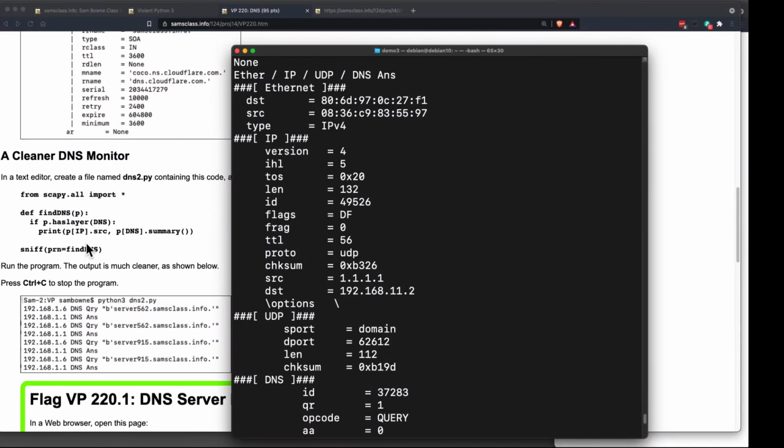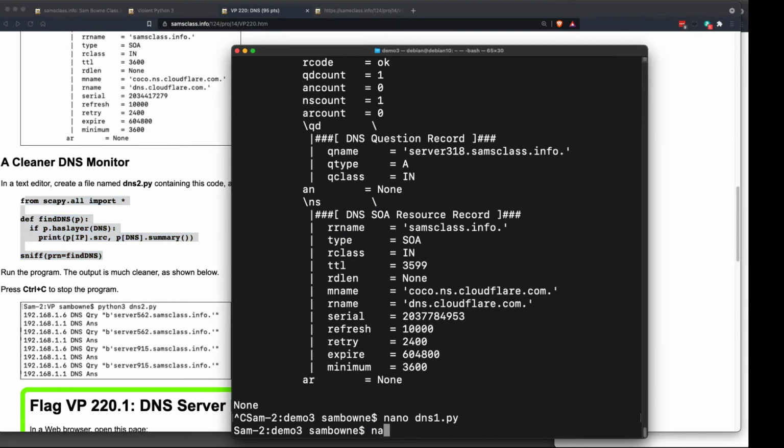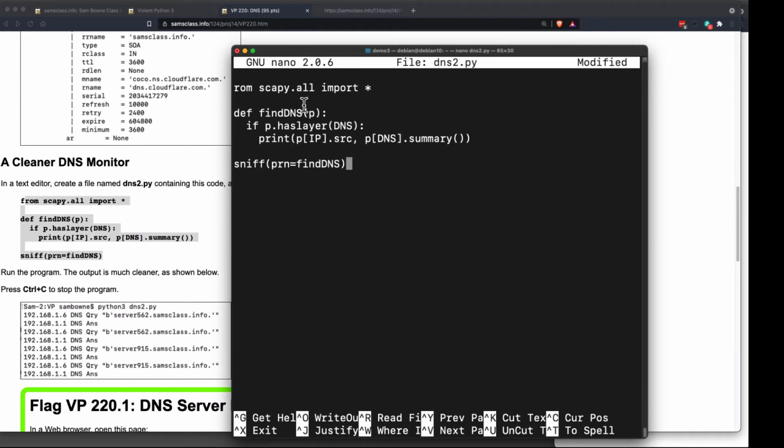So let's make a cleaner DNS monitor here as DNS2 that just doesn't print all the extra junk I don't care about. So this is nano DNS2.py. All right, so this is the same, but it only prints the summary instead of all the details. So let's see how this works.